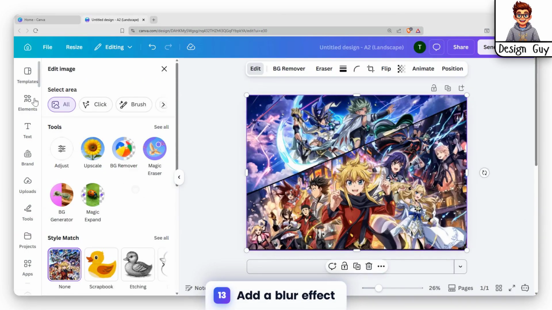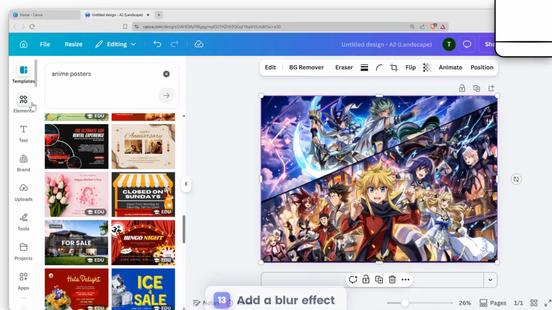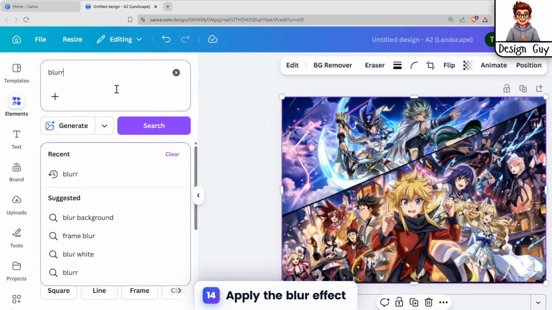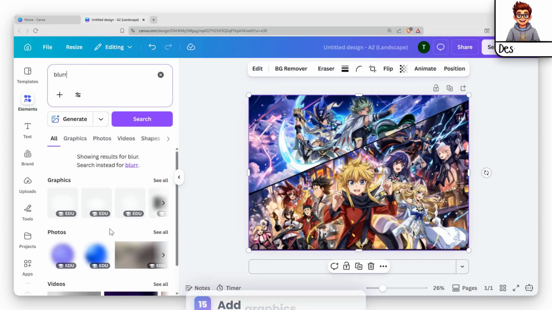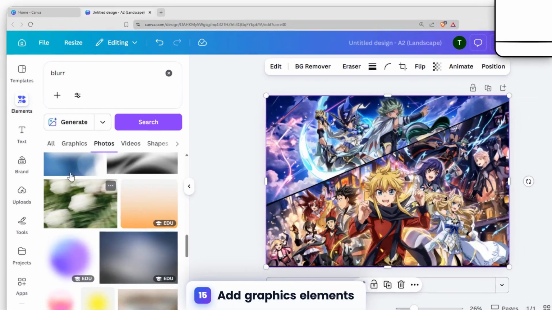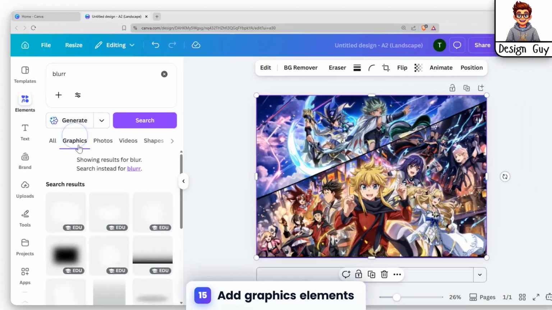Next, add a blur effect to your video by selecting the blur option in the editor. Click the Elements tab in the sidebar, select the blur option, and drag it onto your design area. To find graphic elements, open the Elements panel and use the search bar to type keywords related to the graphics you need for your project.